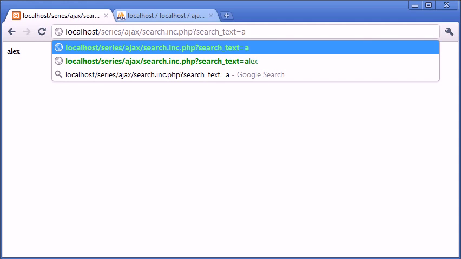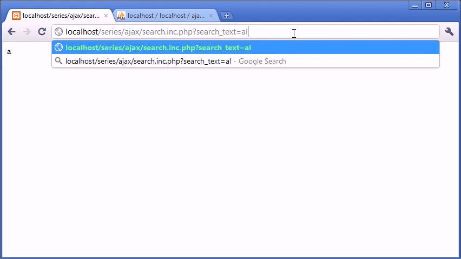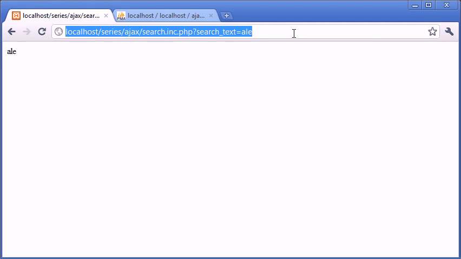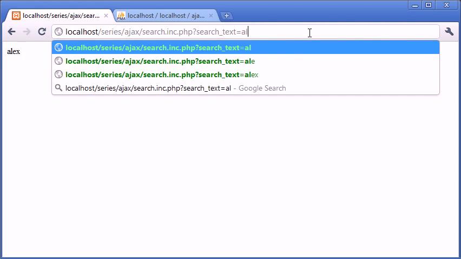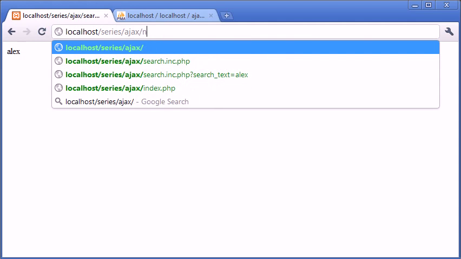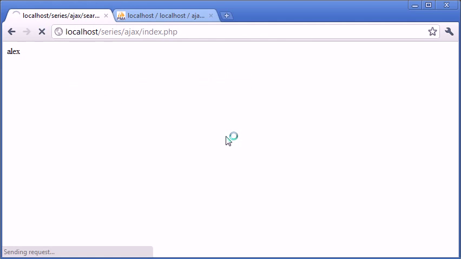So let's say the user types an A. The first round, the page will be submitted like this. Then it will be submitted like this. Then it will be submitted like this. And then lastly, it will be submitted like this. So that's what's going to happen every time we press a key on our keyboard. So let's go back to index.php.